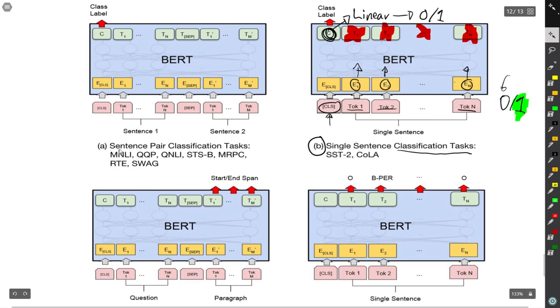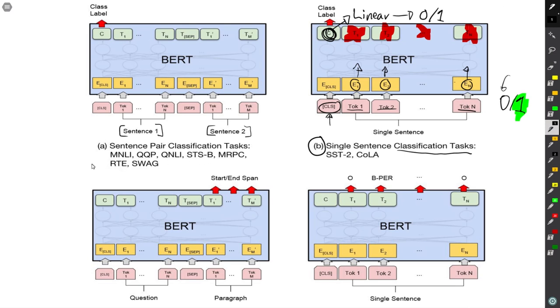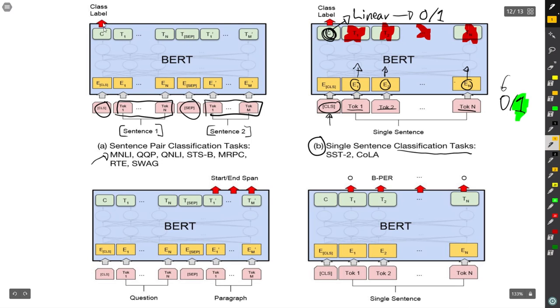Then we have sentence pair classification tasks. Let's say we have two sentences and we want to know, are these two sentences similar or not similar? You can check out these data sets here if you want more examples of what you can do for sentence pair classification tasks. What you do is you still have this CLS classifier token, then you have sentence one, then a separator token, and then tokens for sentence two. Then you do the exact same thing. You run it through, take this output right here, run it through a linear layer, and then you get your classification. So that's how you would structure it for sentence pair classification tasks.